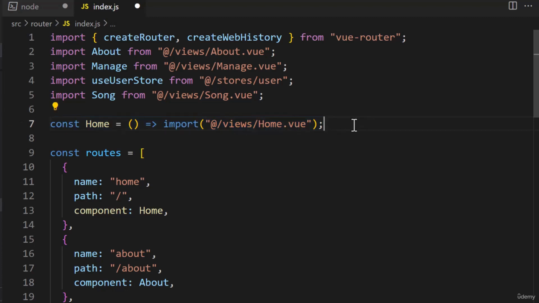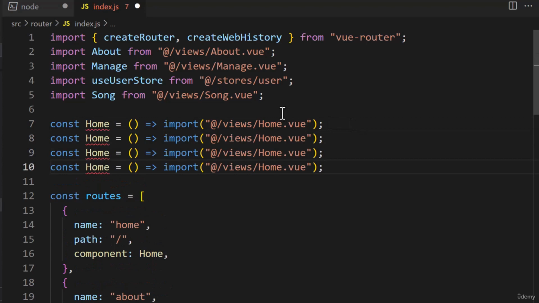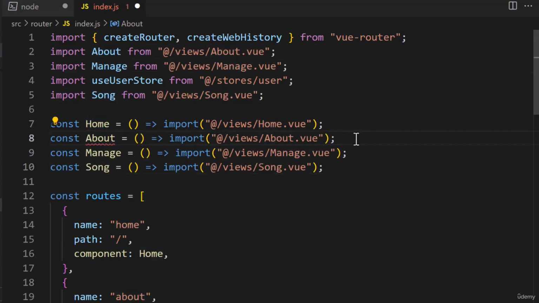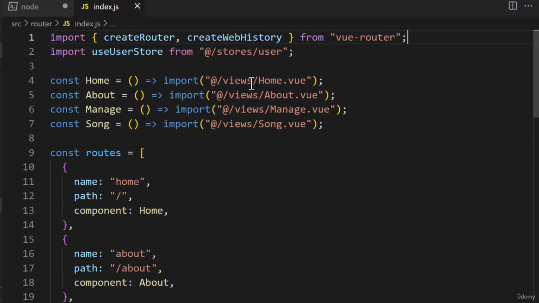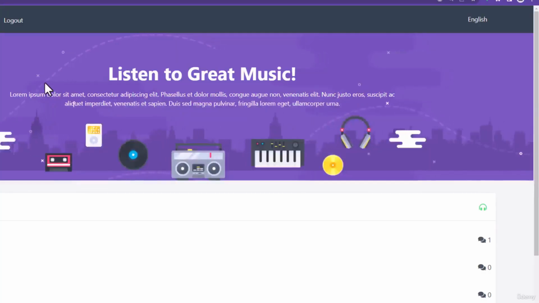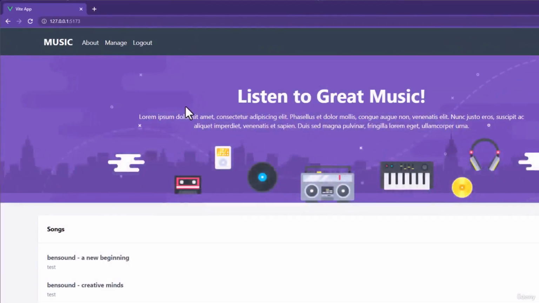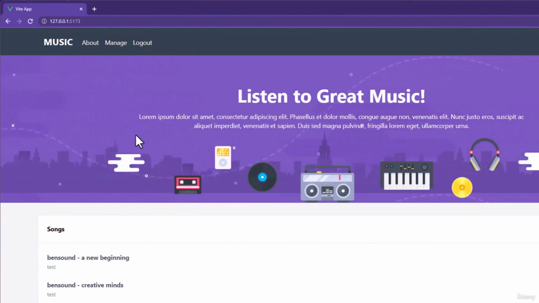I'm going to do the same for the rest of the components. I've removed the import statements for the components. Make sure you do that as well. Once you've made those changes, save your work. Then view the app in the browser. The app is functioning fine. We can switch between pages without a problem.